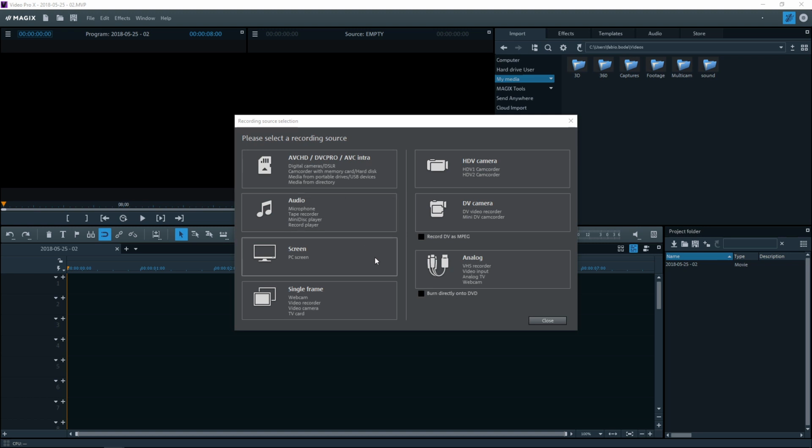The screen capturing function can be used to record everything that appears on the computer monitor. This can also include mouse movements. Another option is to take a snapshot, for example, from a webcam.